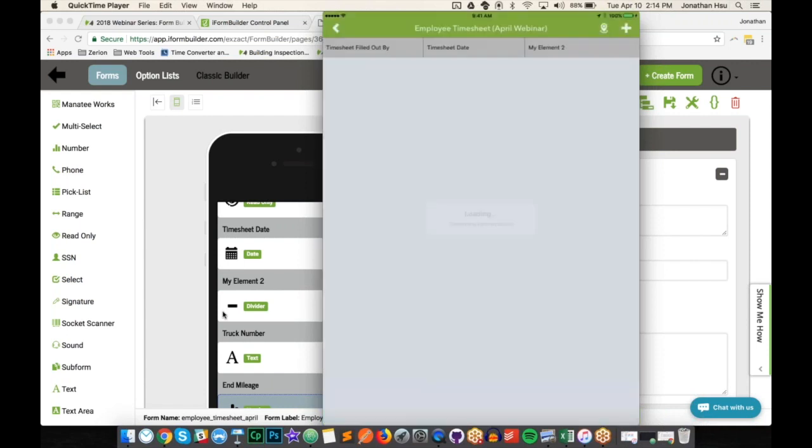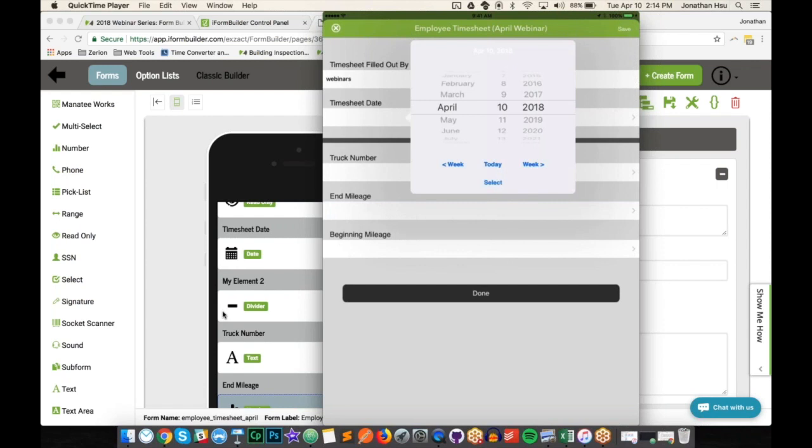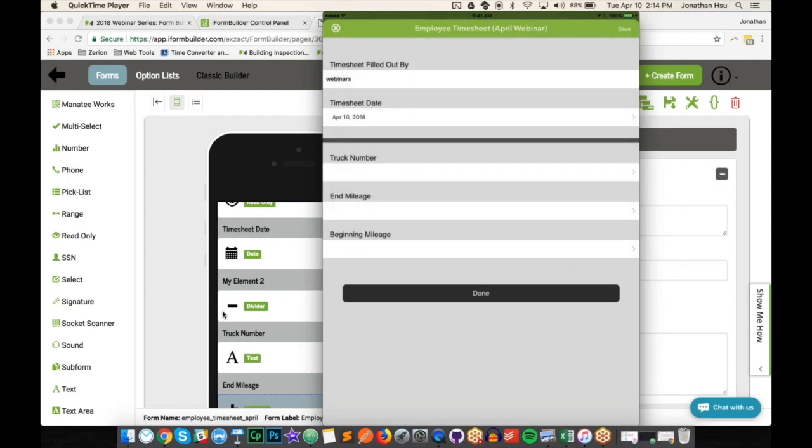So from here, I'm going to open up my form. We're going to take a look at this so far. You'll notice that I have this webinars field filled in, and the timesheet filled out by, that's the username I have. For the timesheet date, I'm able to pick the current date and select that here.